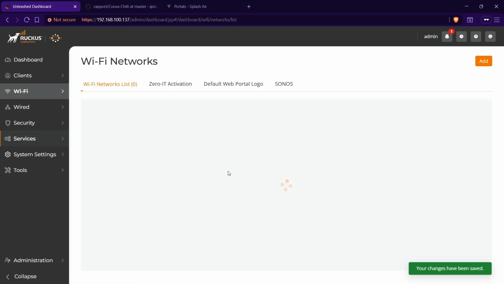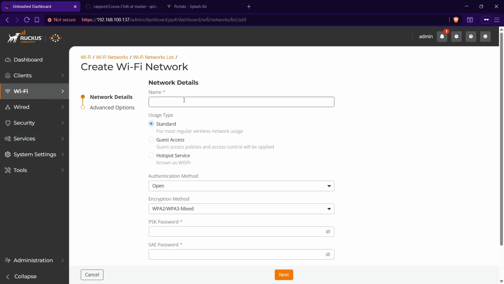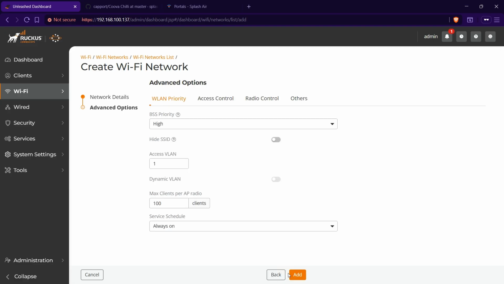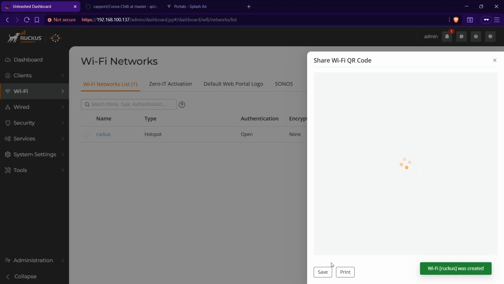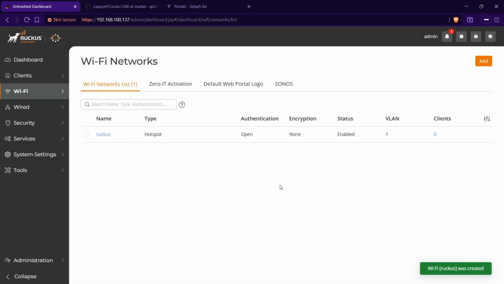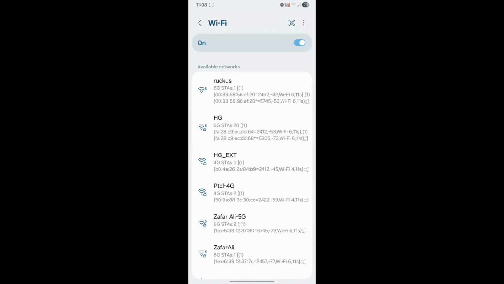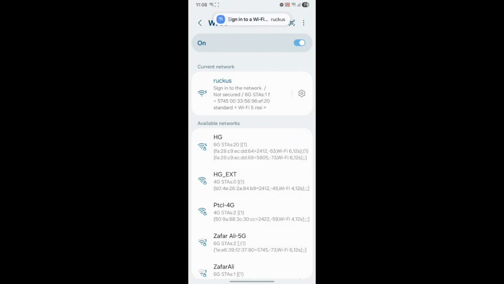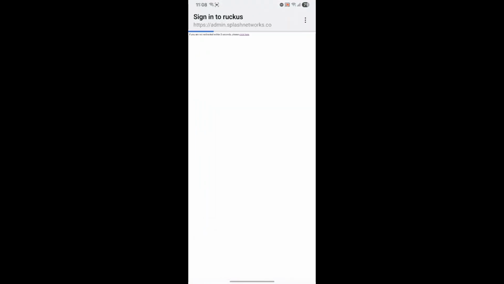Next, we'll create a new wireless network. We'll enter a name for it, and usage type will be hotspot service. It's using the hotspot profile that we had created earlier. We'll click on next, and then we will click on add. The wireless network is now created. Now, when a user connects to this network, they will see this captive portal that we had just created.